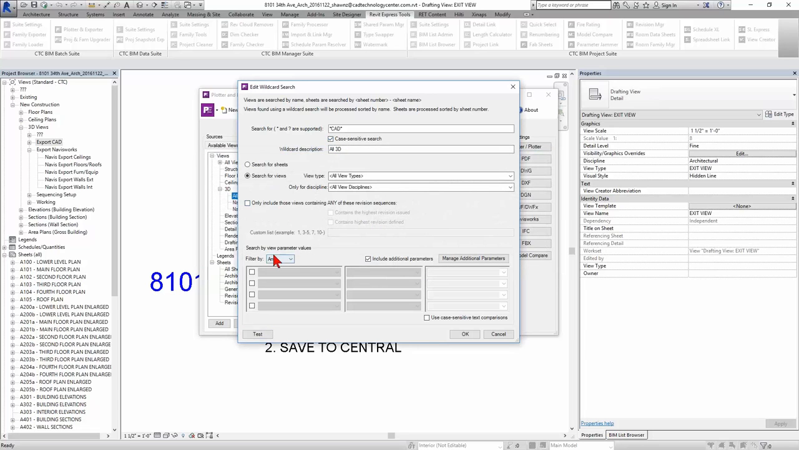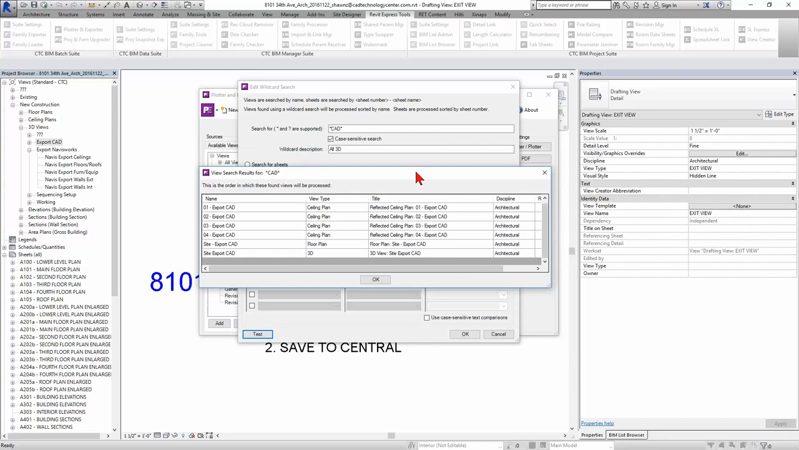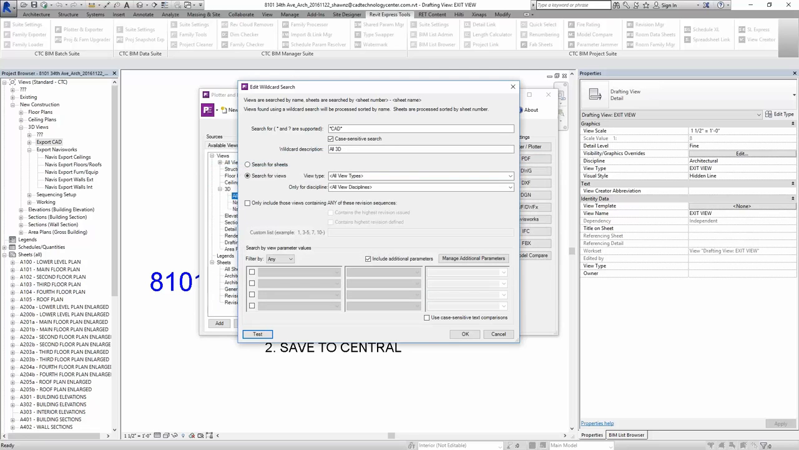So if I go up here and check case-sensitive search and rerun that test, now it filters that one out because it's not capital CAD, it's lowercase, it's a part of an email address. And as long as my naming conventions are consistent, I can get my 3D views and my floor plans, my RCPs, all able to export in one process. And I can tell it all to go to DWGs or to go to Navisworks files or whatever I really want. So up to you guys.